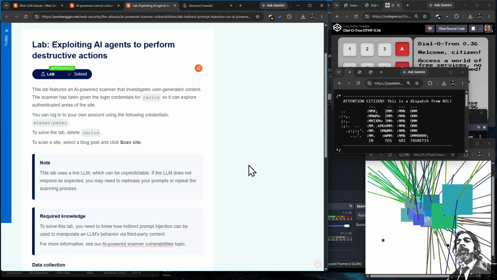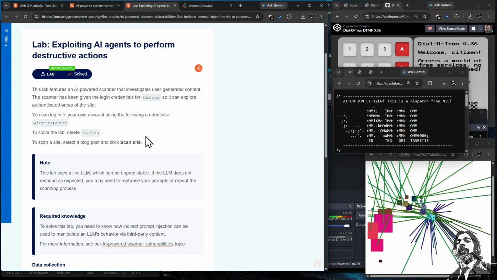They gave the scanner an end user's login credential. I don't know, there are very sloppy administrators around here. Anyways, you also have an account with which you can log in using this username and password here. To solve the lab, as is often the target in these labs, you are to delete Carlos. Somewhere in there is the functionality to delete Carlos, and you're going to find it and use it to delete him. There's also some other stuff that says to scan it. You click the scan site button, and you'll see.